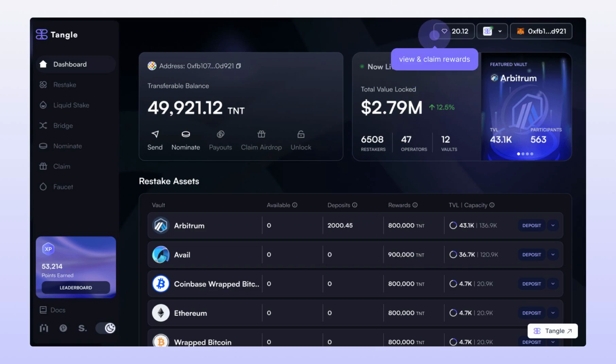After a period of time, you will be able to view your TNT rewards and claim them. You will also be earning experience points from making a deposit, which will make you eligible for future airdrops.